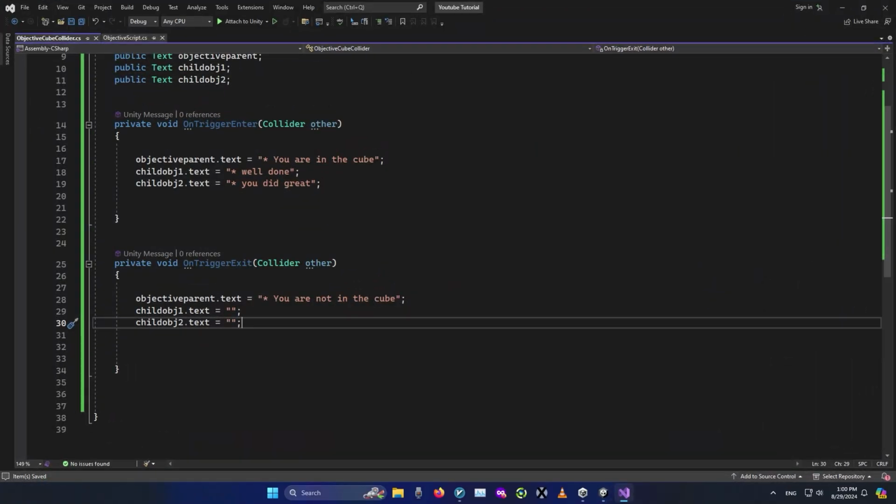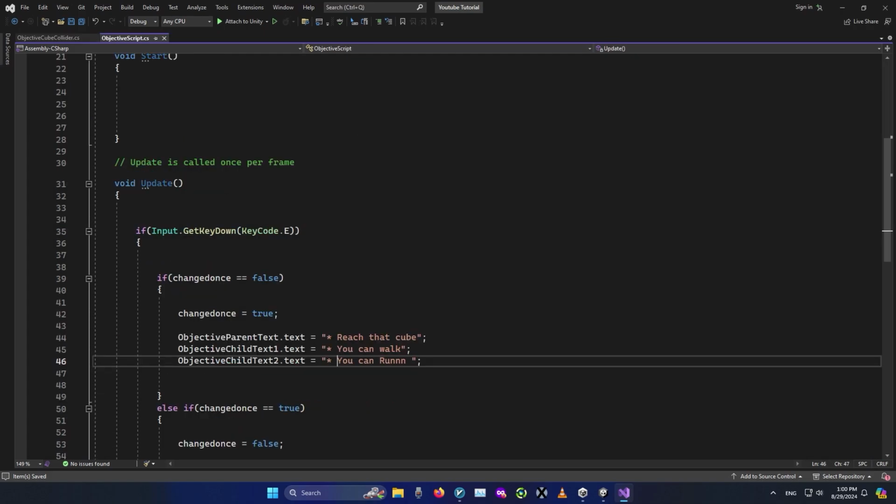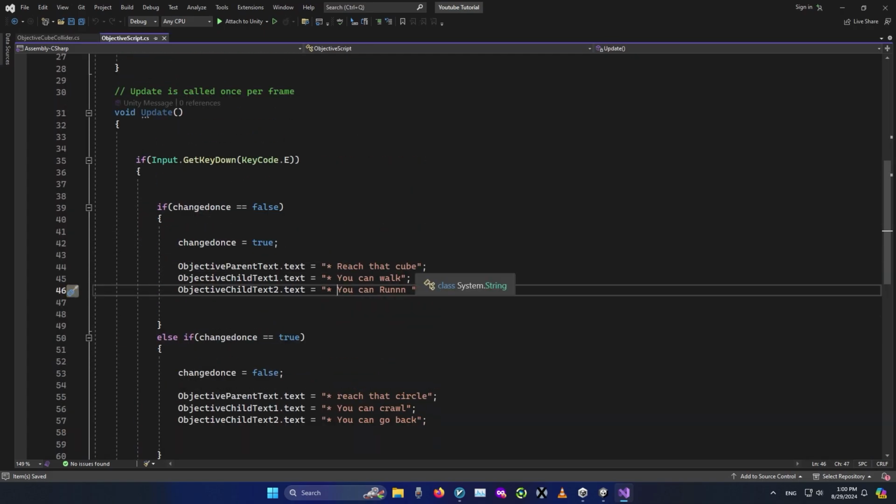So the thing I said you could use to make your text beautiful is, when the objective changes, you can write it letter by letter. If you want to better understand this function, you can watch my first video.